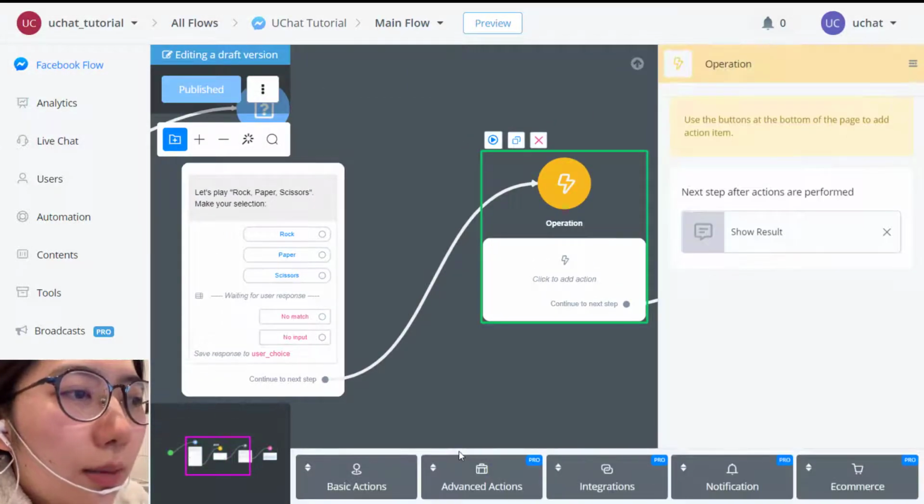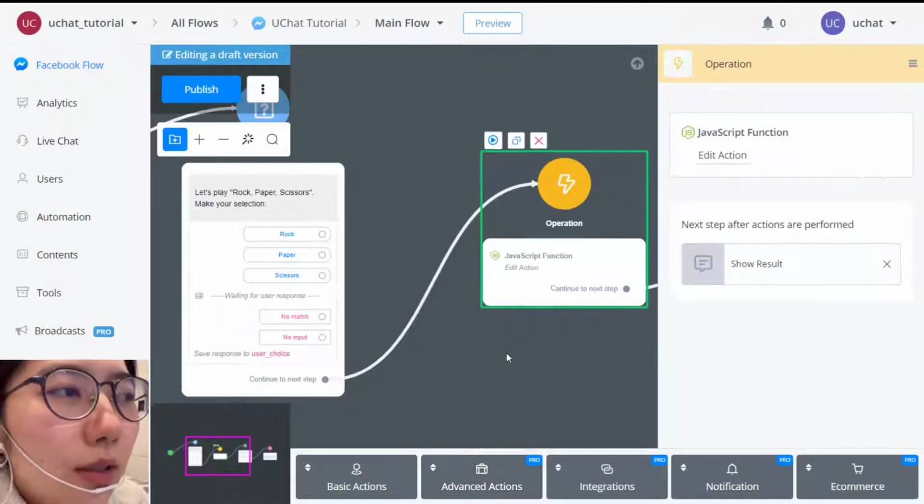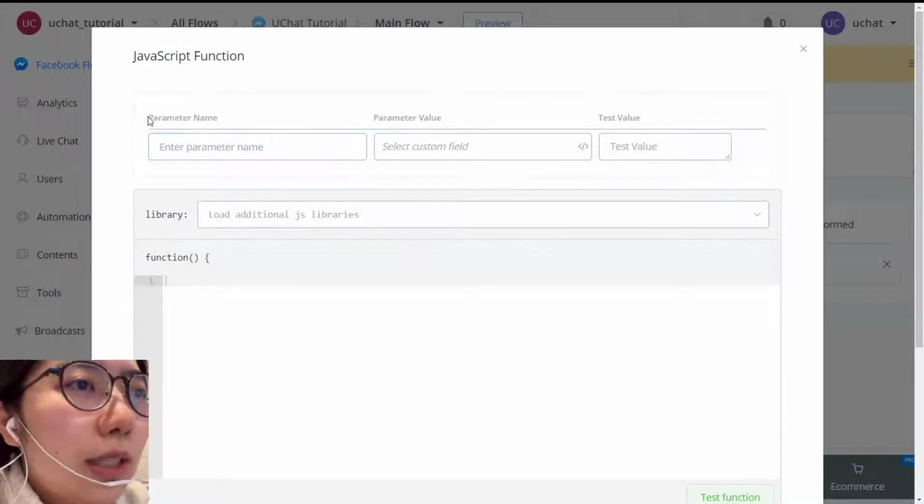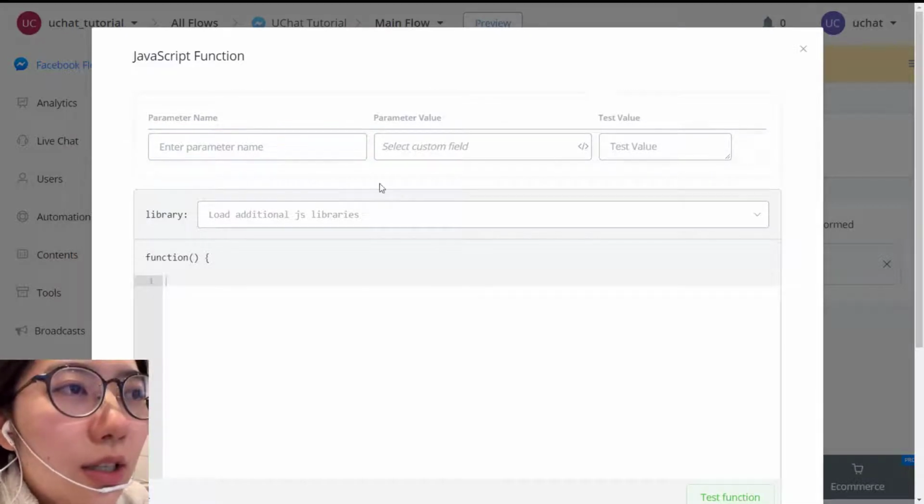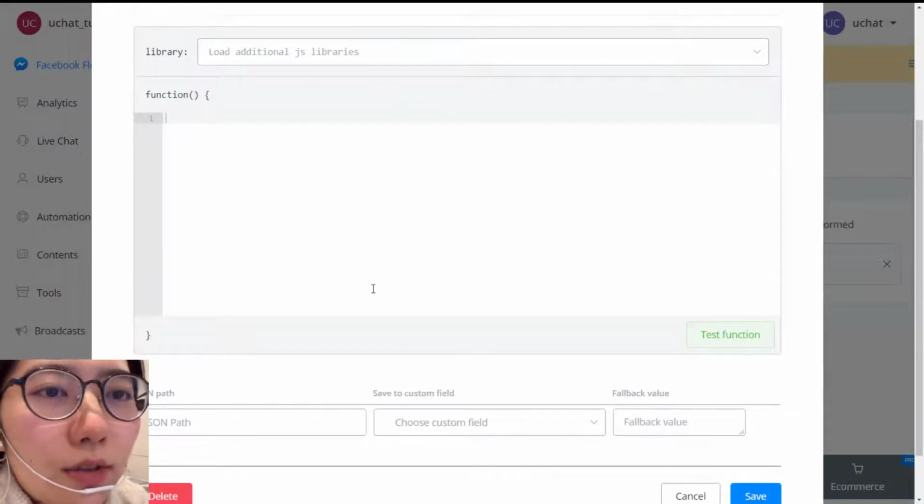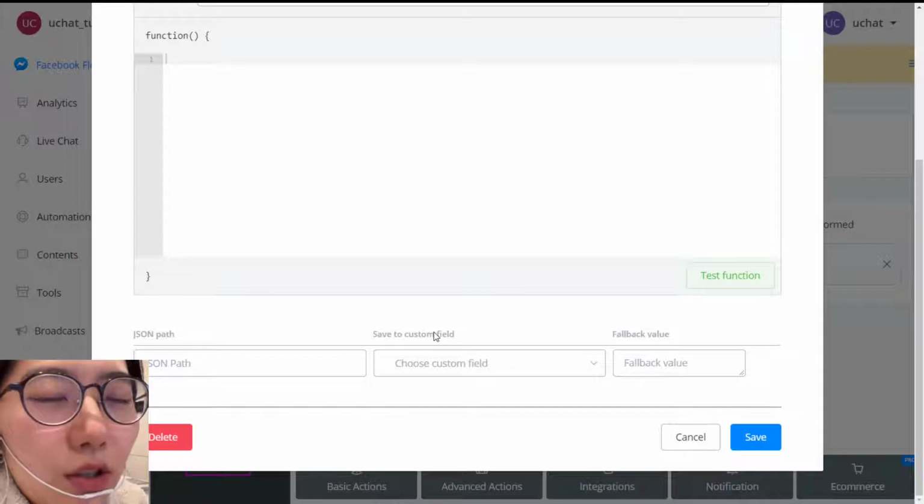And in the action step, let's go advanced action, then JavaScript function. Edit it. Here we have three sections in the JavaScript function. On the top is the input section, where you list all the inputs and parameters. In the middle is the function itself. And then what you get from the function, the result, you map it back to a customer field so that you can show it in the send message step.